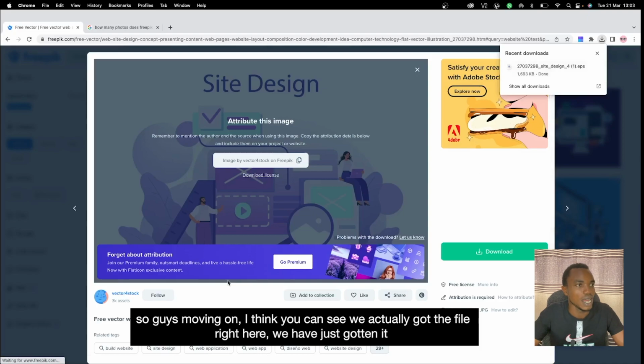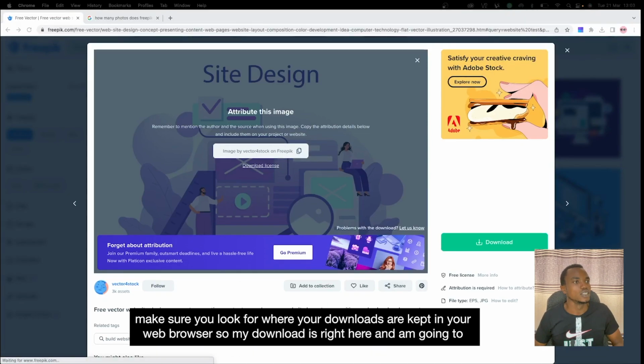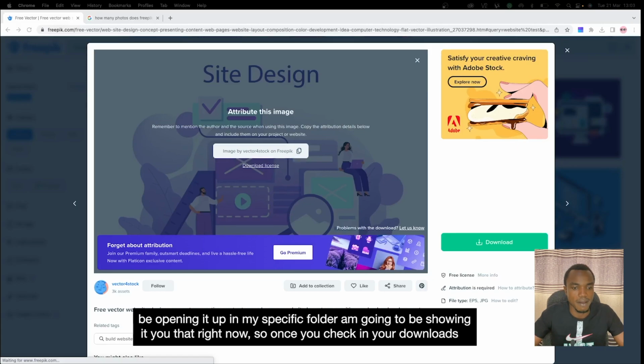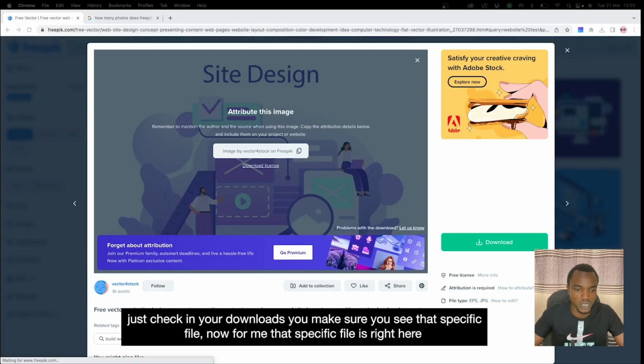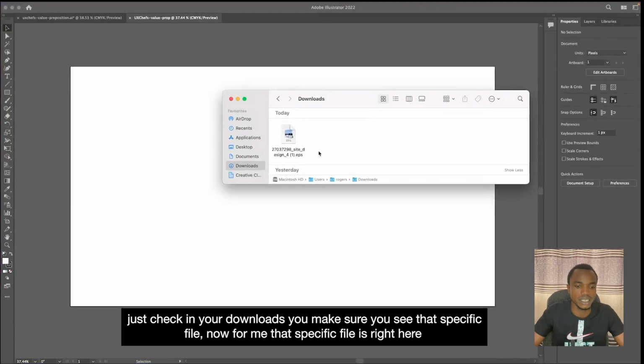So guys, moving on, I think you can see we actually got the file right here. We've just gotten it. Make sure that you look for where your downloads are kept in your web browser. So my download is right here, and I'm going to be opening it up in my specific folder. I'm going to be showing you that right now. So once you check in your downloads, you make sure that you see that specific file. Now for me, that file is right here.